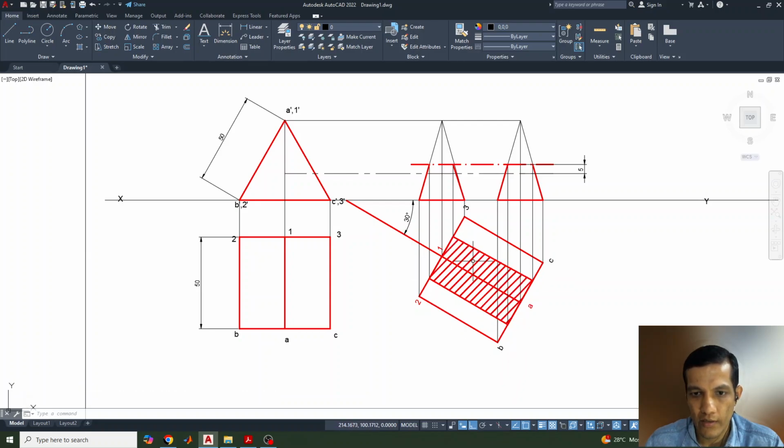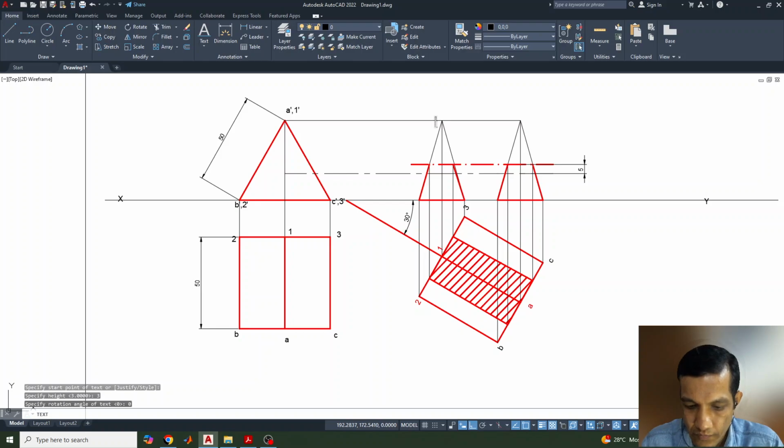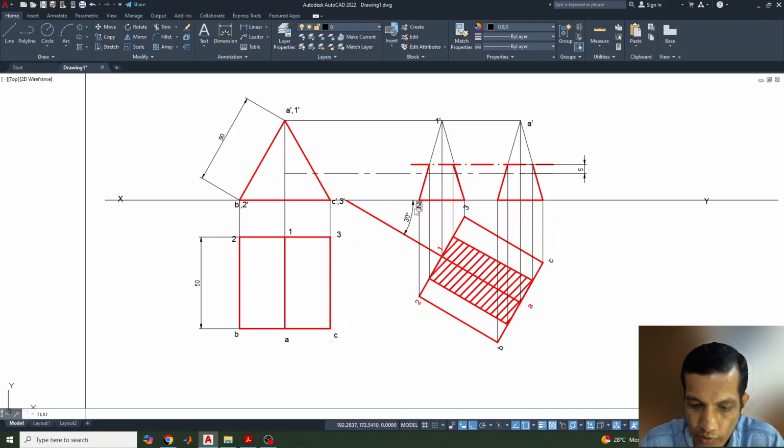Already we have given the hatching point marks, and the points need to be marked. So I'll use single line text, and here I'll give a point. Here I'll give 1 dash, and this is a dash. This is one thing, and here also you need to mark it. So here we'll give 2 dash, and this is 3 dash. Similarly here it is B dash, and here it is C dash point.